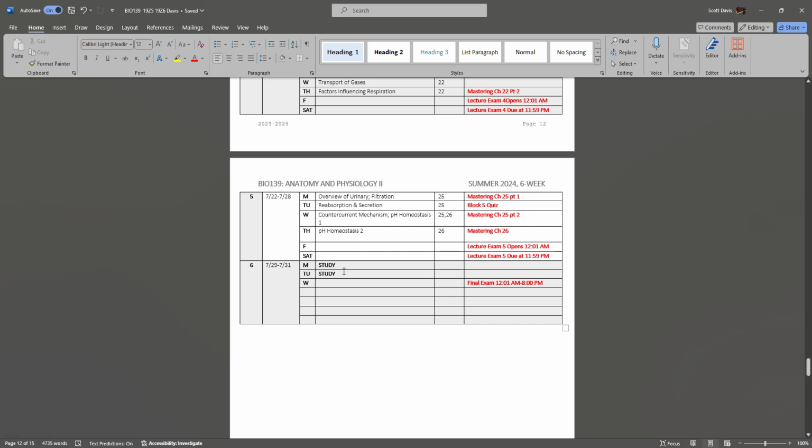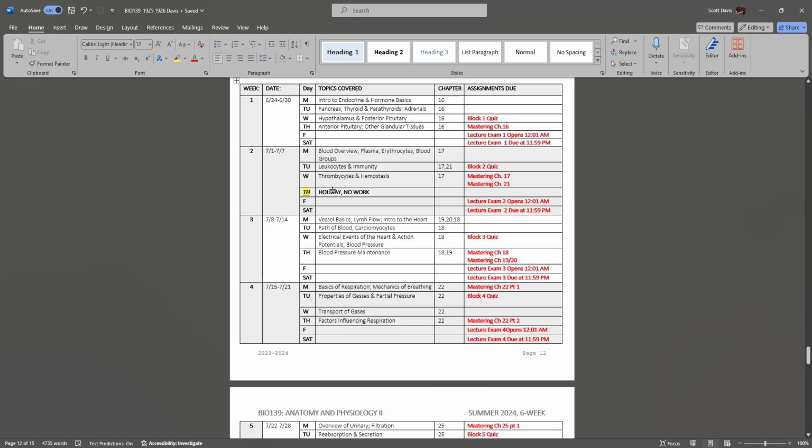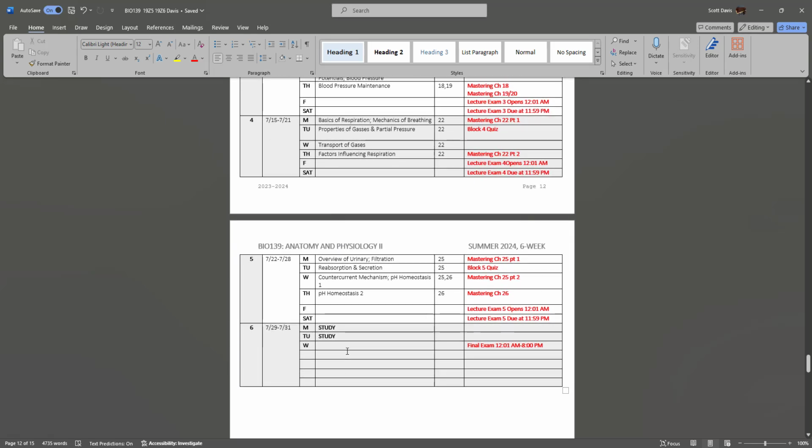When we get to week 6, that's the week of our final exam. So there is no new material presented that week. We have 5 blocks. 1 block per week, so we move incredibly quickly. And then every Friday the exam opens, every Saturday the exam closes.